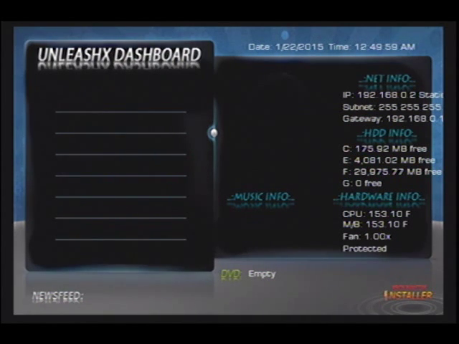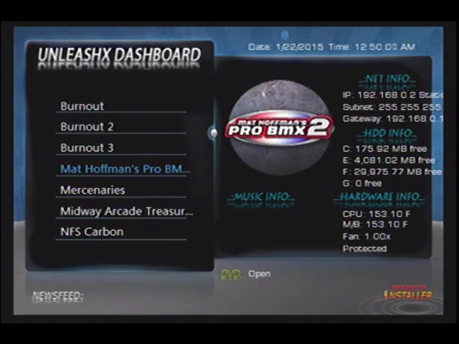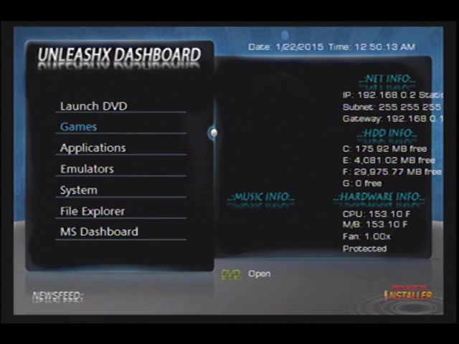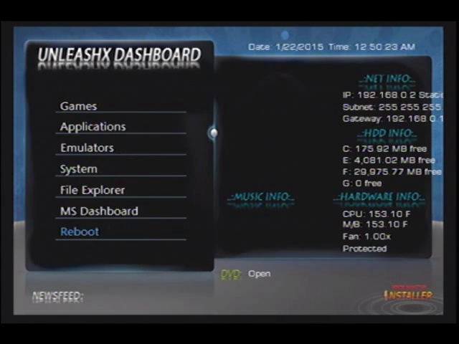And so now, we go down here. Matt Hoffman's Pro BMX 2. And that's all there is to it, guys. If you have UnleashX dashboard installed, the skin doesn't matter. Everything is the same, basically. So if you go back to the home screen here, it's going to have all of this same stuff on the regular dashboard that you guys will be seeing. Same file path, same everything, just a different look.